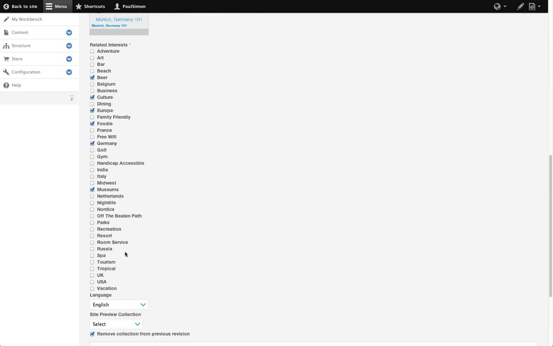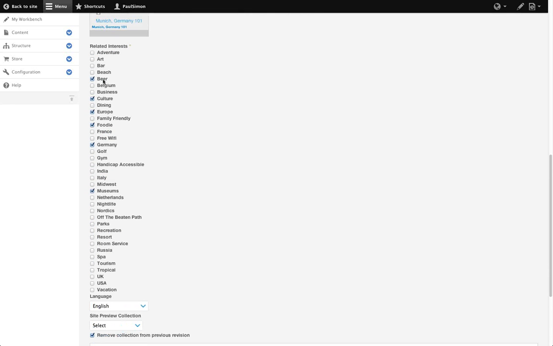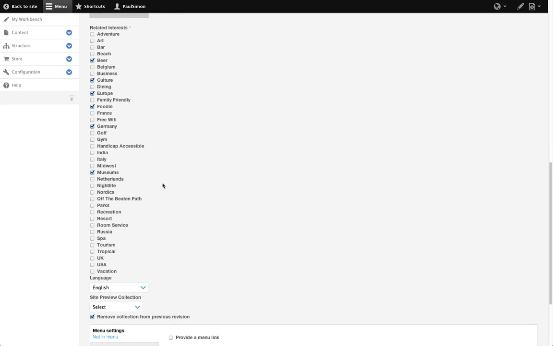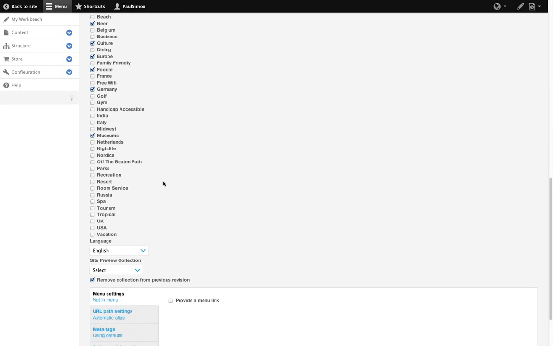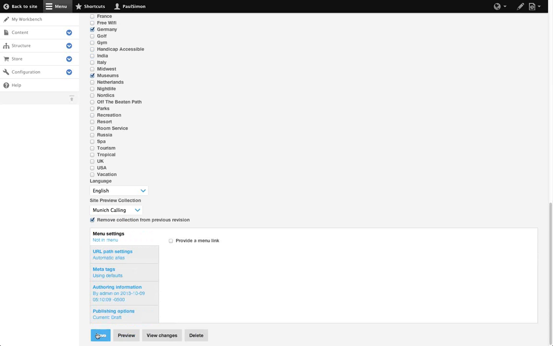So I'll scroll down, and I see some of the different tagging that we have in Drupal that has been added. So we saw that the Munich content has things like beer in Europe and foodie in Germany assigned to it. So that's really how that personalization was working earlier, if you're wondering about it. And we also see this Site Preview collection. The Site Preview collection provides a drop-down, and there's my Munich Calling collection. So I can go ahead and tag that, and I'll save it.